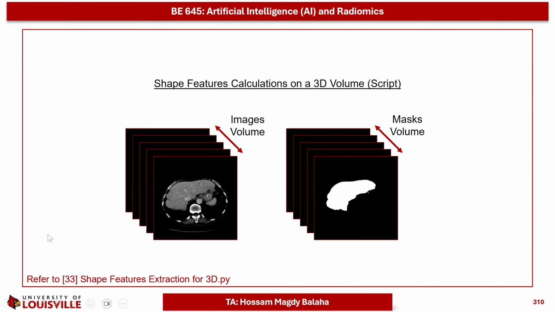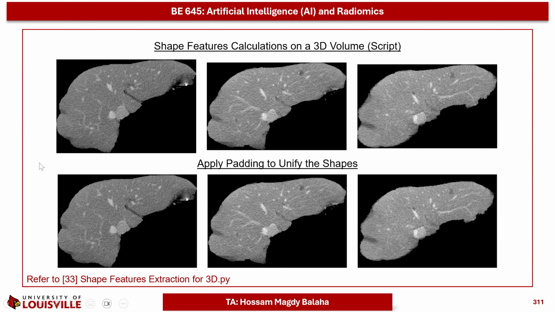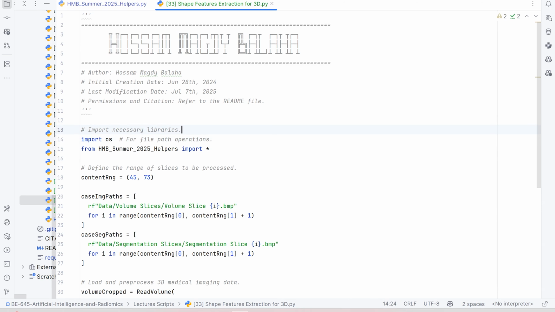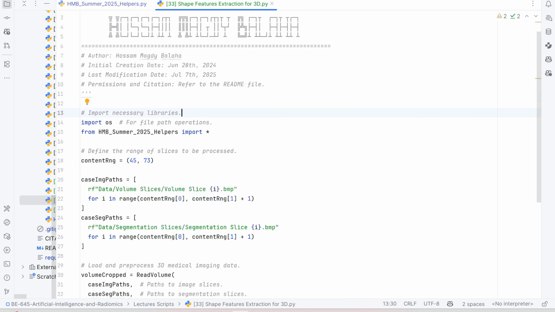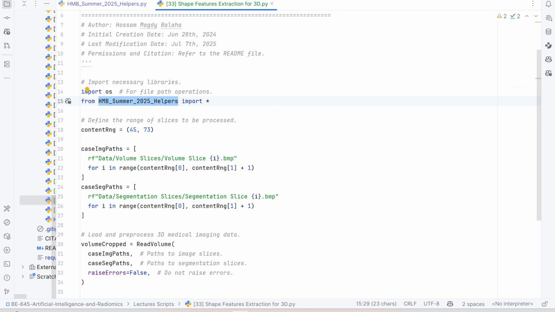So now we need to use these features and apply them on the mesh, and you know how to do that, aiming to extract features from a 3D volume. Remember again to apply padding to unify the shapes, as we did in the previous lectures. Now, with script 33, shape features extraction for 3D, we imported the OS library and the helper file.